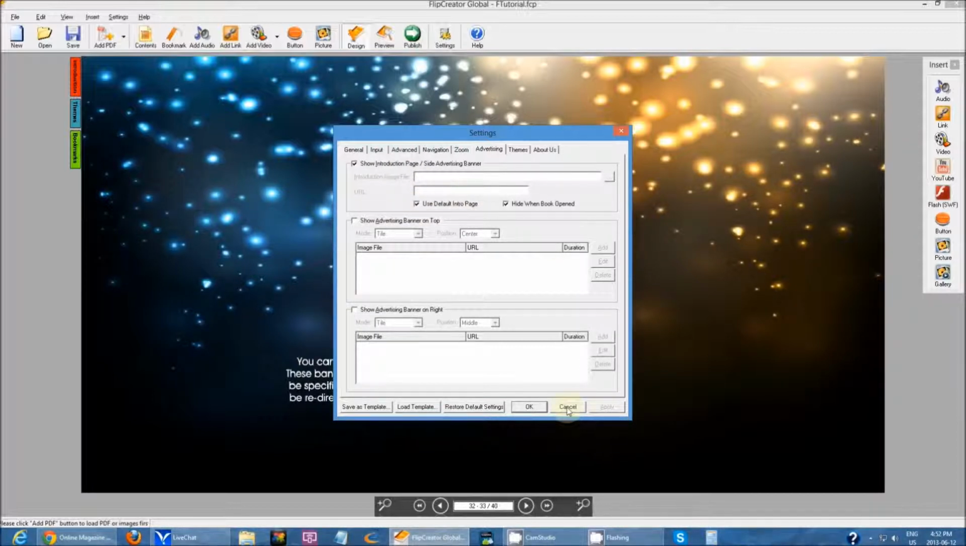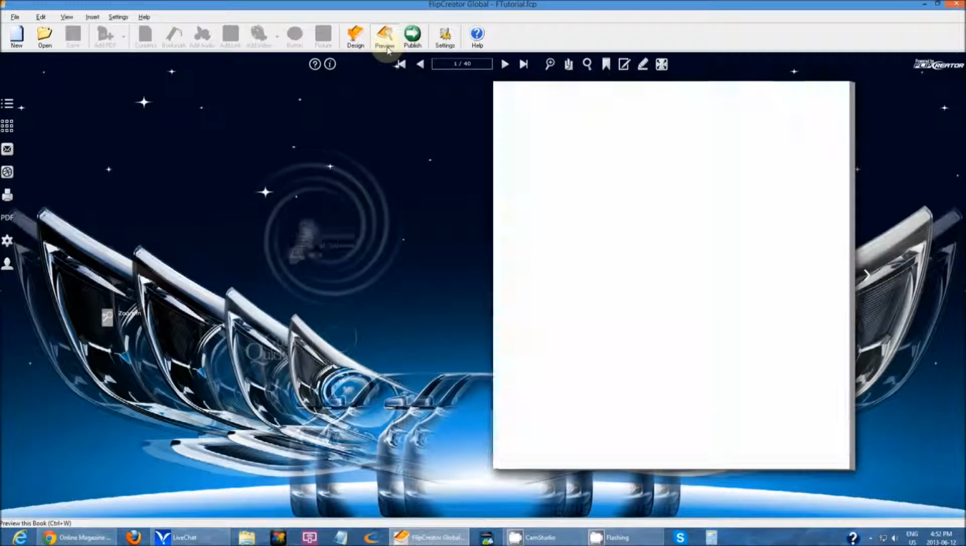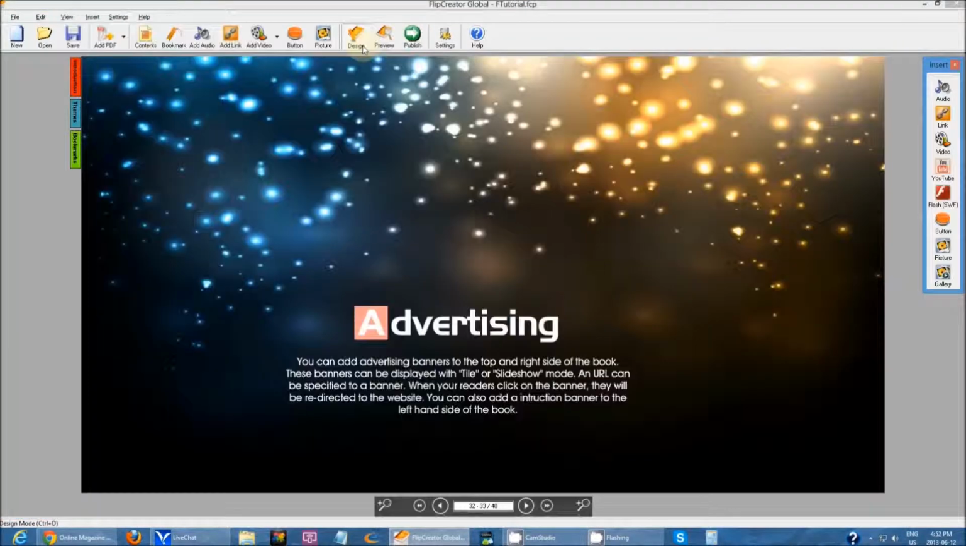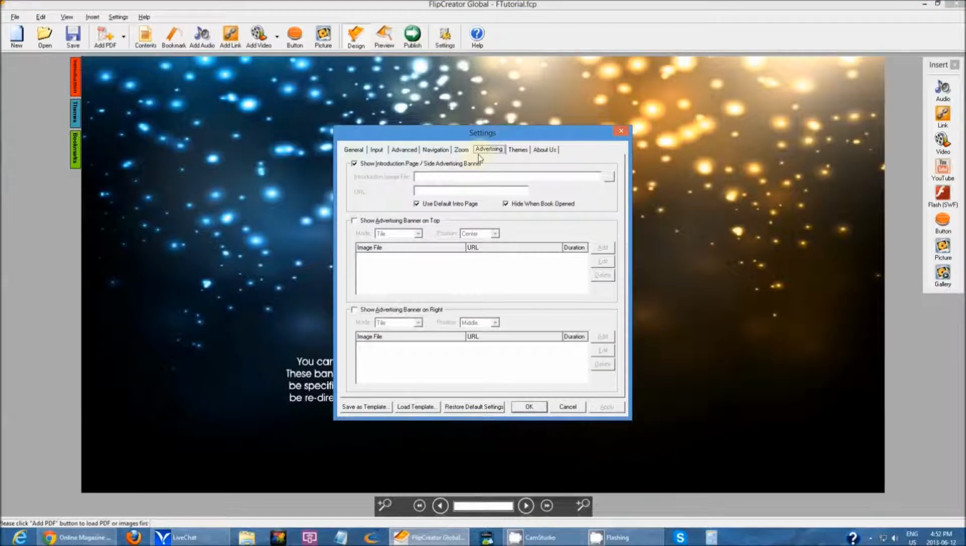Once I apply, and then I go into preview mode, you can see there is now an introductory image that is right here. So this is just a quick example of an introductory page that you can use. You can just put your own file here. You can put your own advertisement here as well. You can use this as an advertising space. And then I can go back to design, back into settings, and then advertising.